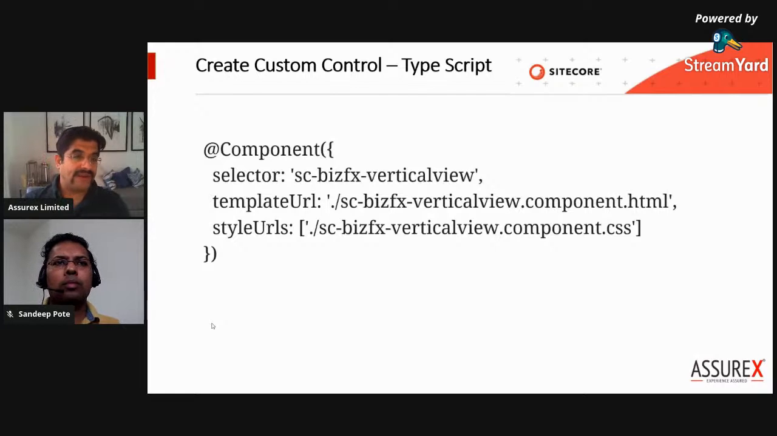So in the TypeScript file that you're going to add, you are going to add this selector. This is a selector like we used to do in the front end code. It's an ID where the data needs to be generated on your view.